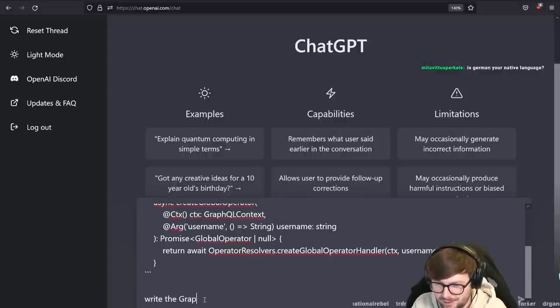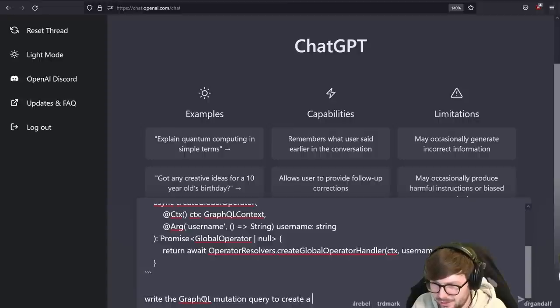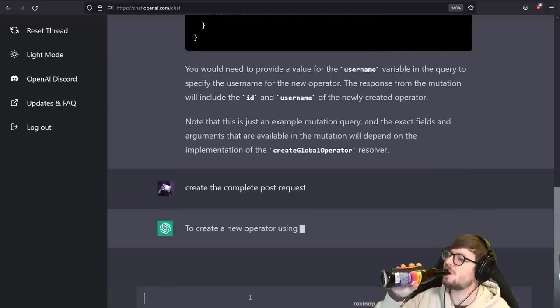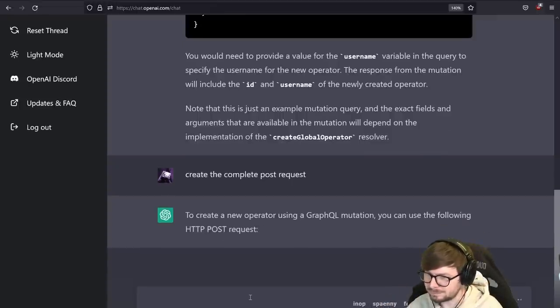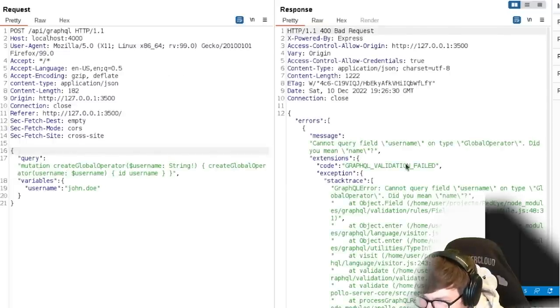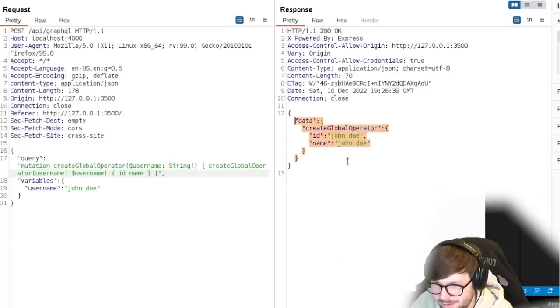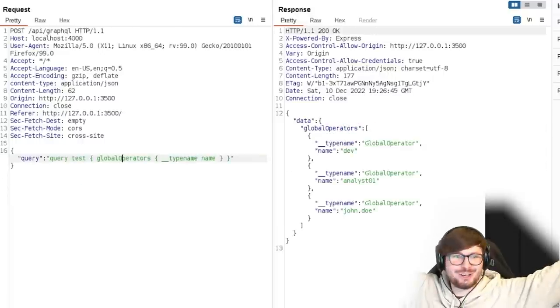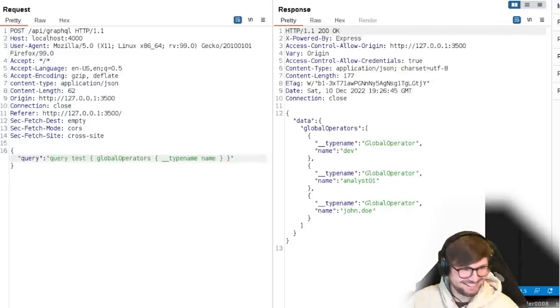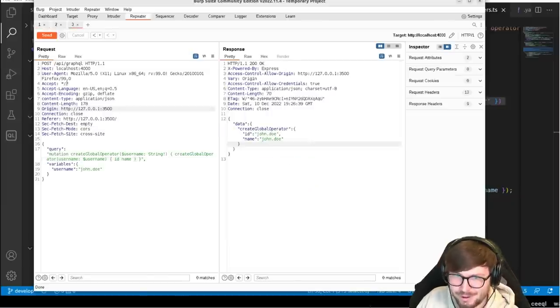Write the GraphQL mutation query to create a new operator. Create the complete POST request. Okay, let's test it. Create global operator test. Cannot query field username. Did you mean name? Apparently, we now created a global operator John Doe. Let's query. We created a John Doe. Holy shit, ChatGPT coming in from the side again. Amazing. Cool. We found a bug.